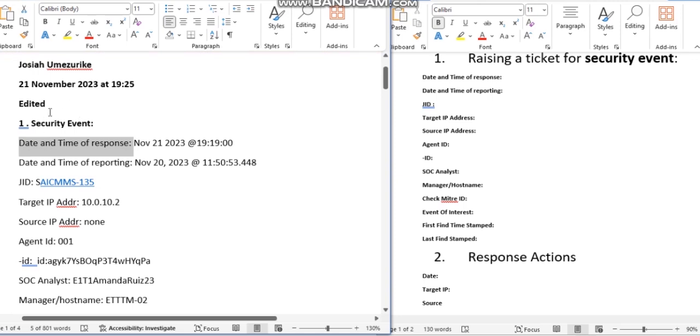So raising and responding to tickets is basically one of the major jobs of a SOC analyst. So you're looking at working in a security operations center as a SOC level 1 or level 2 analyst. This will be one of your day-to-day tasks. So let's go ahead. I want to make this very short.